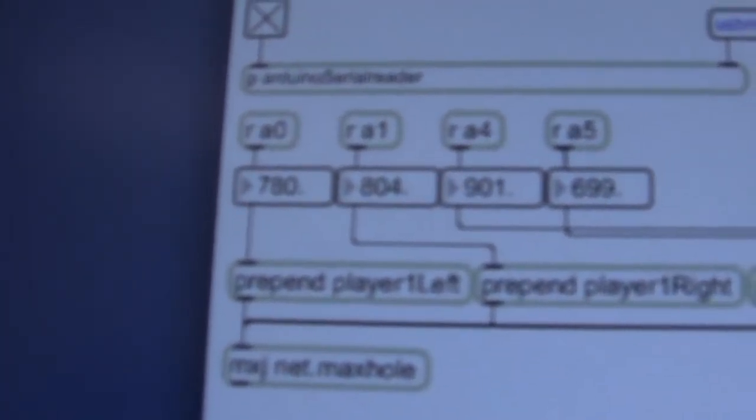I created 2 player patches and 1 master patch. The player patches are very simple and only take messages from the Arduino into the master patch. It goes through the network using Maxhole. The master patch brings in messages from Processing to do the sound control. Processing does everything else. It runs the entire game.